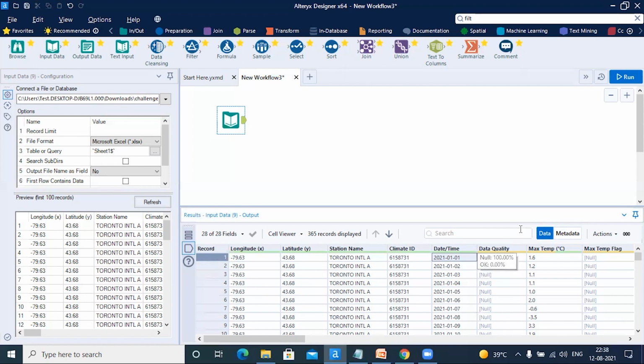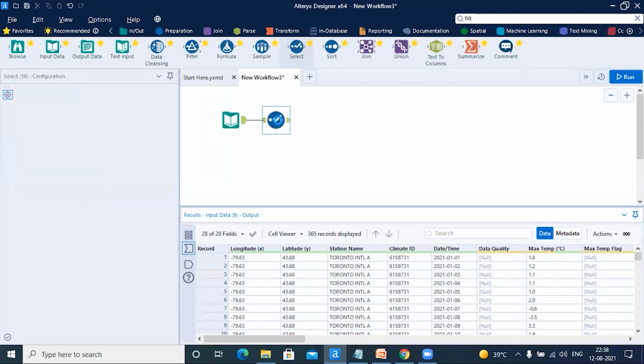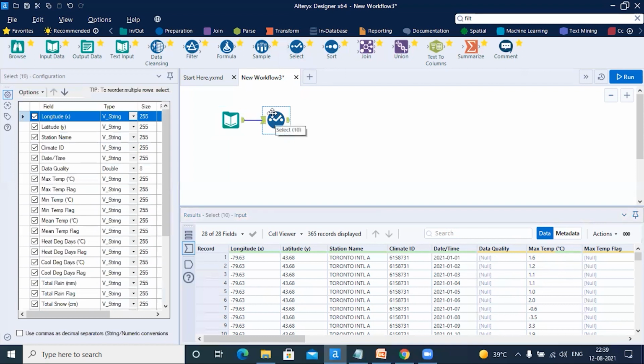One is the date time and the other is the maximum temperature. So we will filter out only these 2 columns and remove all the other columns. Which particular tool helps for this operation? Yes, you are correct, it's the select tool. So we will bring the select tool over here because the select tool helps in the selection of the columns.